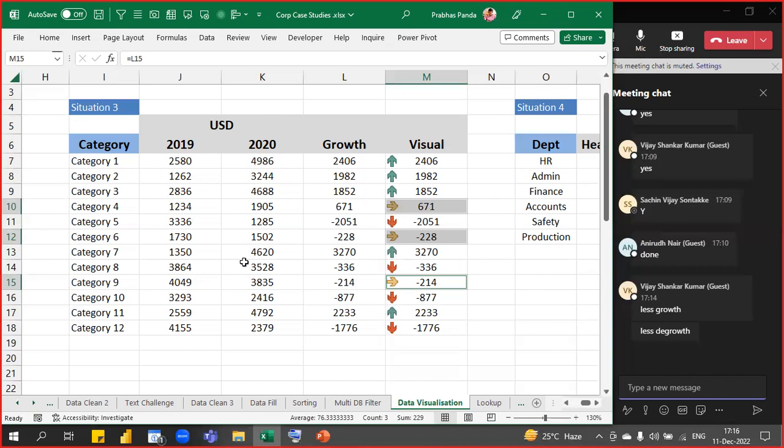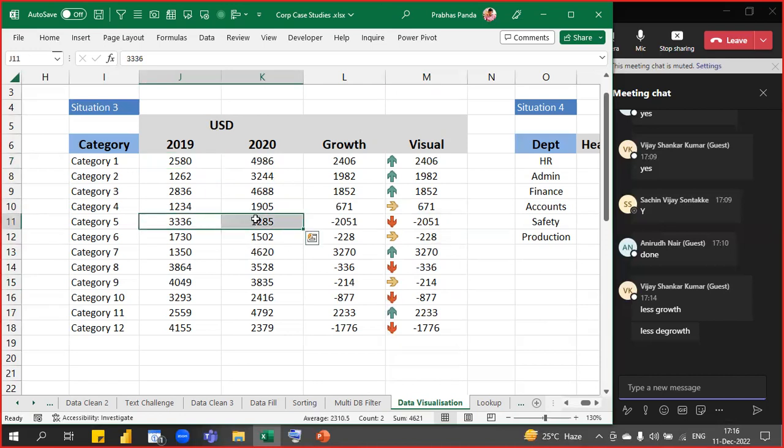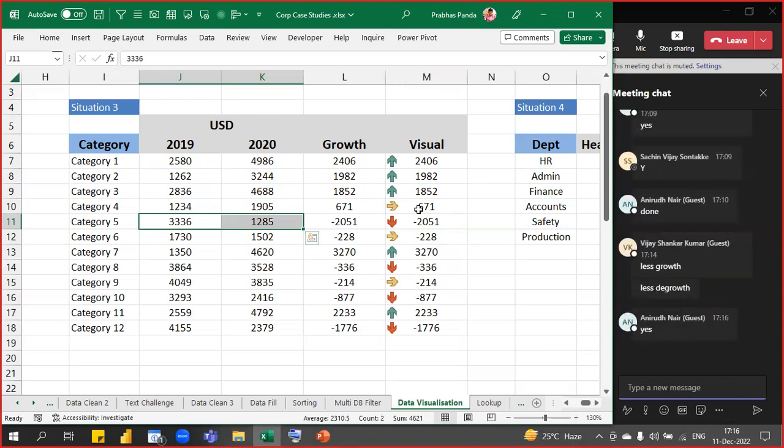Just see. Make a very simple rule. Compared to last year, if volume is increasing, green color up arrow key. If it is decreasing, red color down arrow key. In case any point of time, if it remains the same, there is no growth or degrowth. If the value remains the same for both the years, then yellow color icon key. Then it makes sense. Very pretty clear to understand. Nobody will be confused, isn't it?